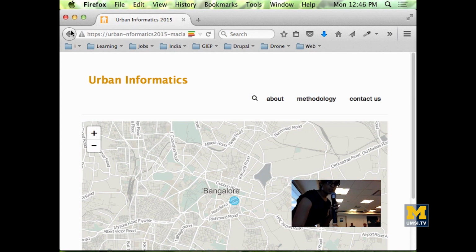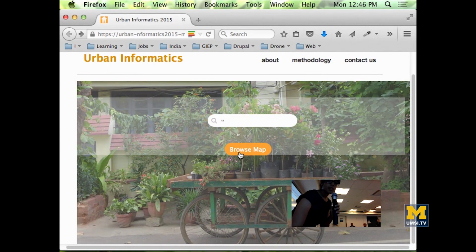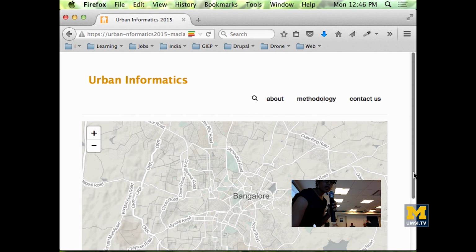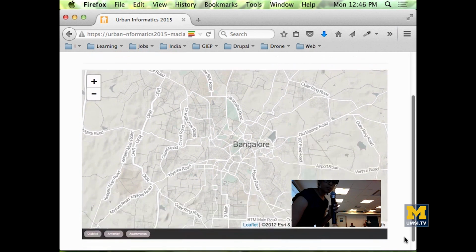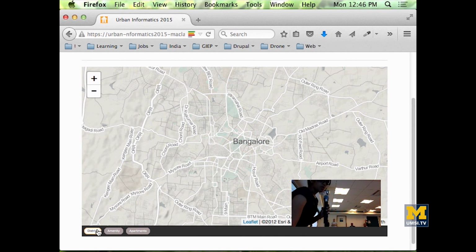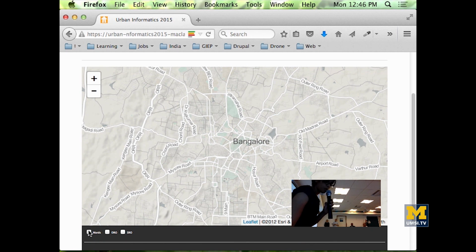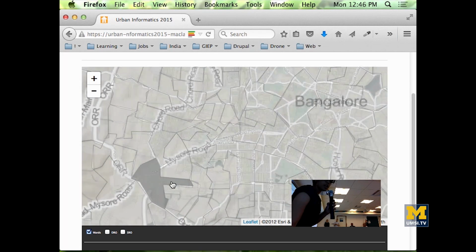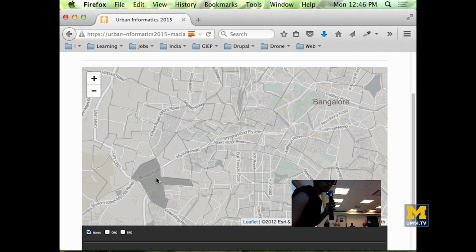But if you don't, then you can click the browse map option, which takes you to our main map page, and you just basically have the map of Bangalore pulled up here. You can add districts, so you can add wards, DROs or SROs, and in ward data, if you click on a ward, it'll give you basic aggregate data for the ward.